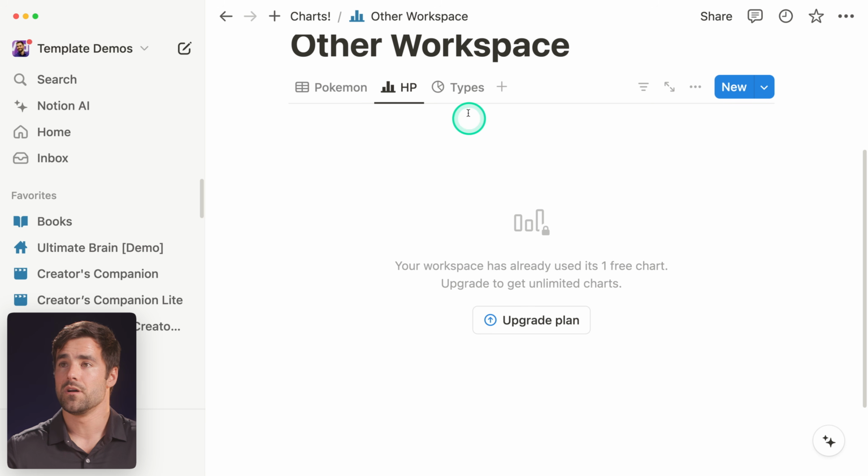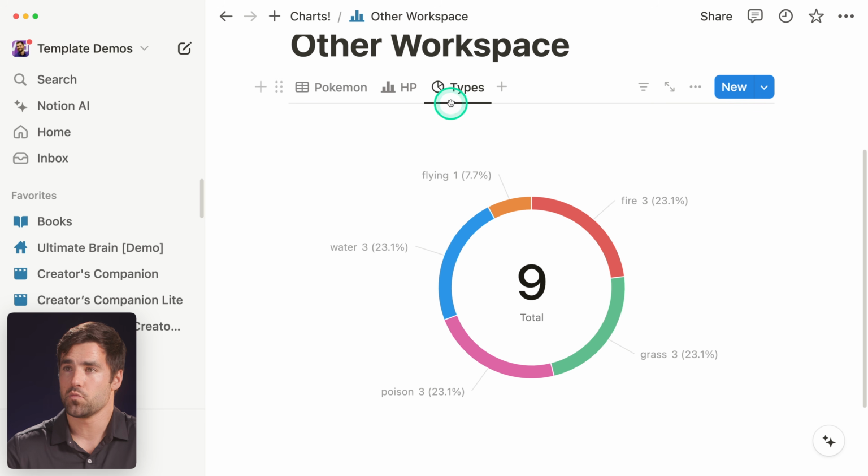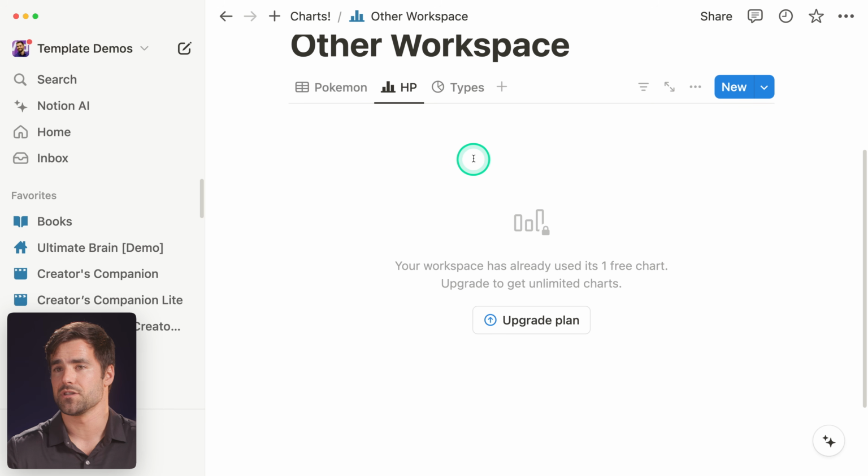If you want to, though, you can delete or turn this one into another layout type like a table, and then you're going to claw back that one free chart that you can then use in another view just like this.